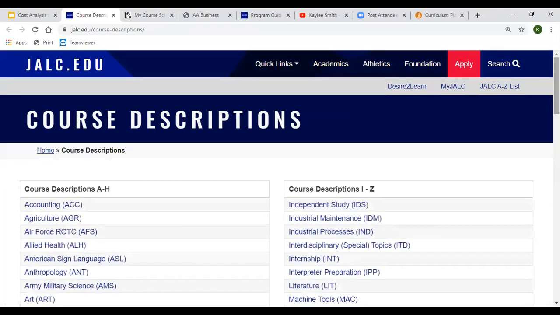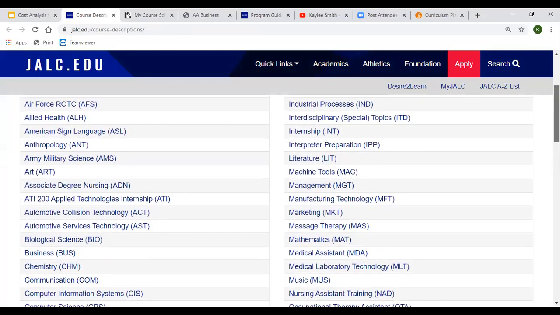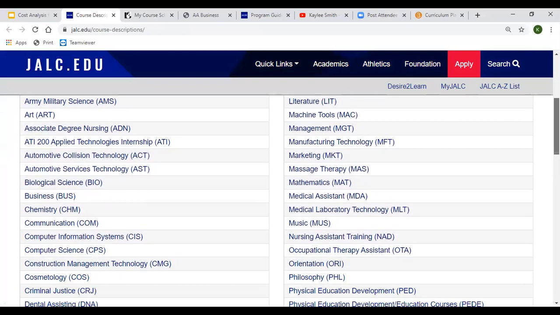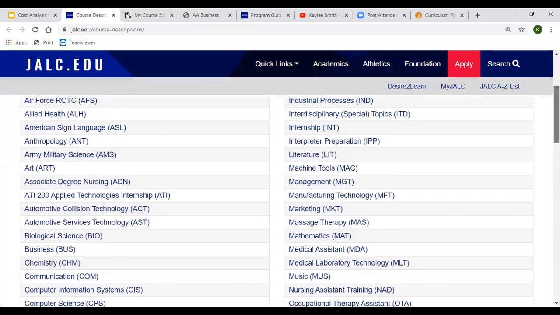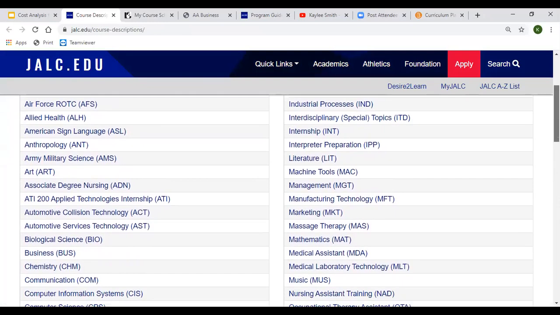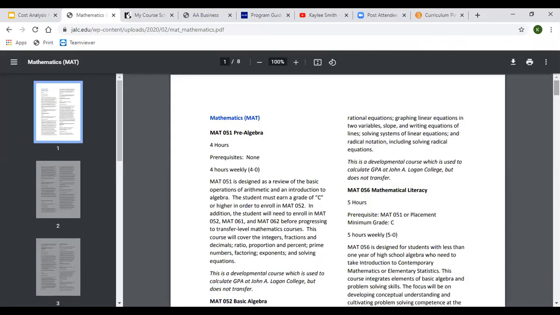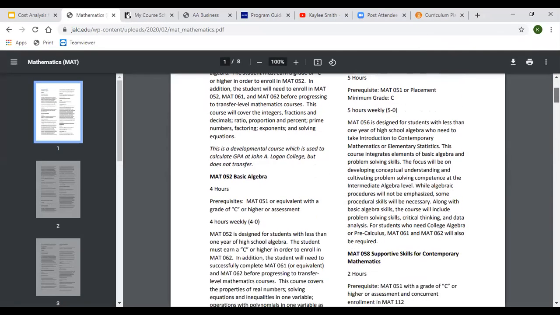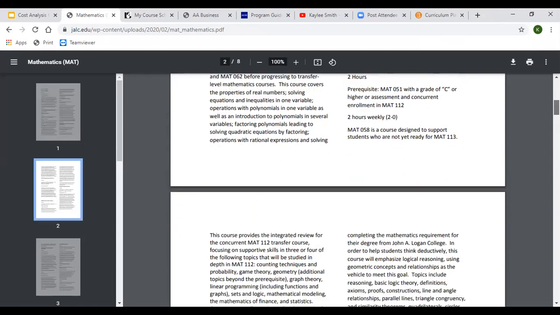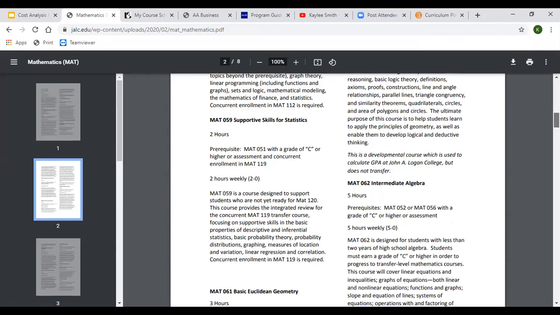Course descriptions, I referred to that earlier. This outlines all of the courses that we offer. For example, let's go to a math course. Every math course is going to have a prerequisite, most likely. So for example, you need one math class on your Associates in Arts degree. It gives you some examples. Say you wanted to take Math 113.